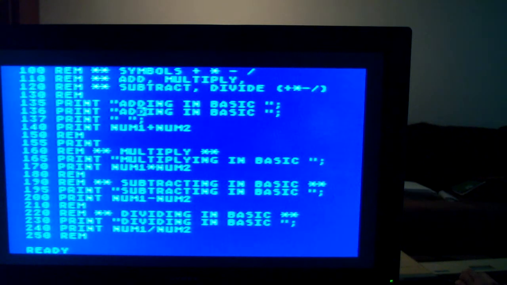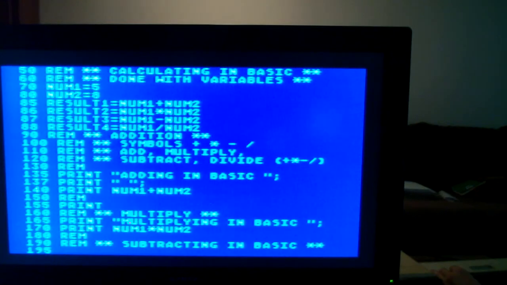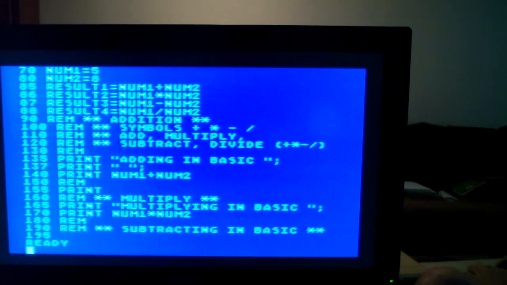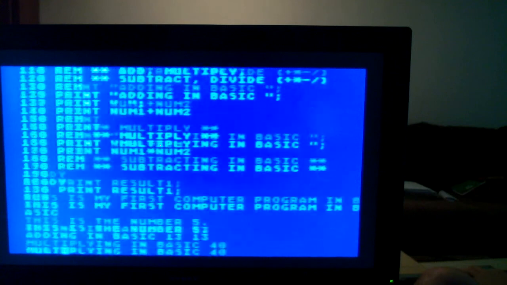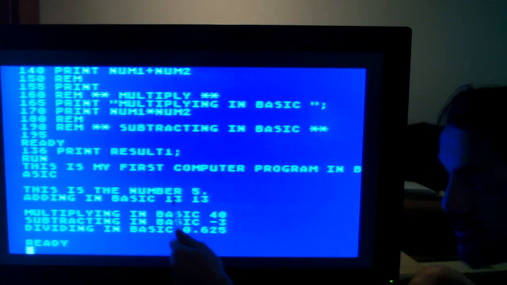Well, I got two lines there. I think I just erased my other line. Well, let me take that one out. Let's see here. Adding in basic. We got the two numbers. And we'll set it at 136, print result 1. Should be correct. Let's see. Okay, so adding in basic, now it's done the same thing.